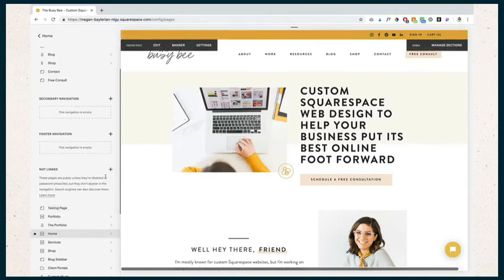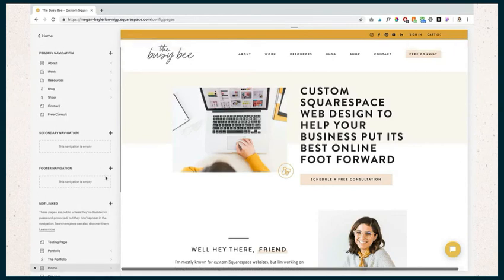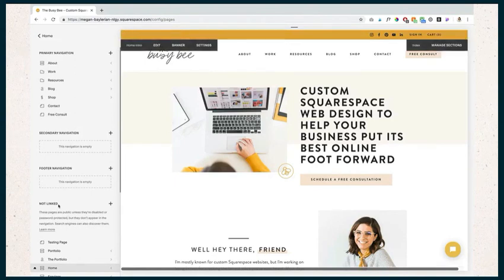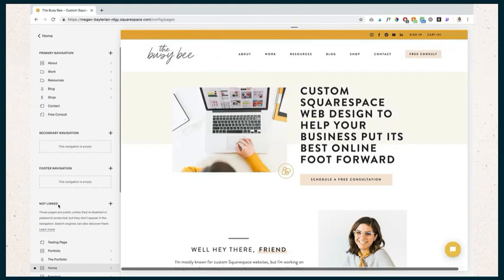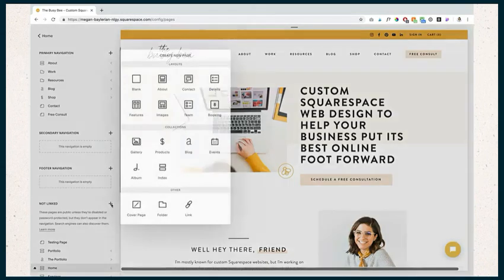And that's just because we're going to be building it out. We don't want it to be within the primary navigation or secondary navigation where it's easily accessible and clickable. Just because it says not linked doesn't mean there isn't a URL. So somebody could potentially land on this page if it's enabled, but the likelihood of that is probably slim. So we're just going to click the plus sign right next to not linked.